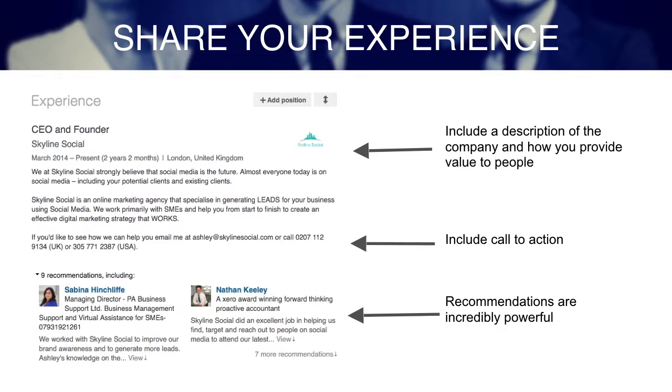Now, again, make sure that this is actually filled out, and also make sure that when you have your company page here, that there's a nice logo, that there's actually a description about what you do, and again, don't just leave it blank. And when you're describing what you do, try to explain to people how you actually help people and how you provide value.